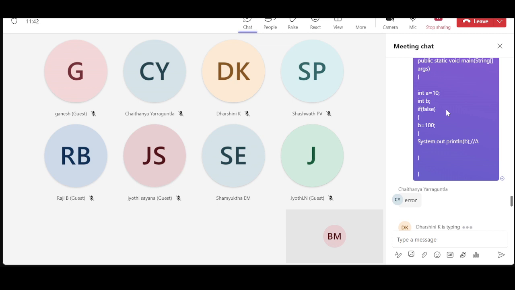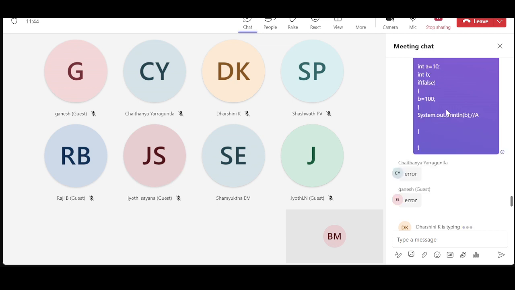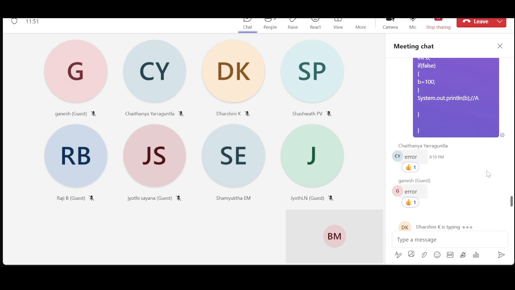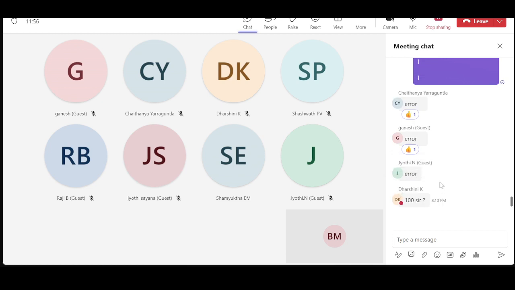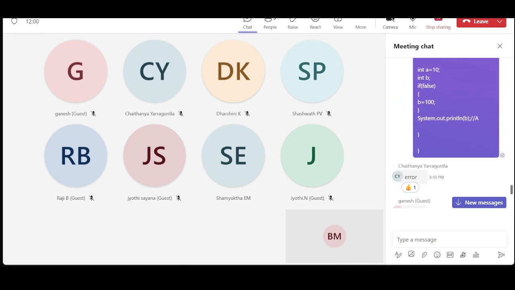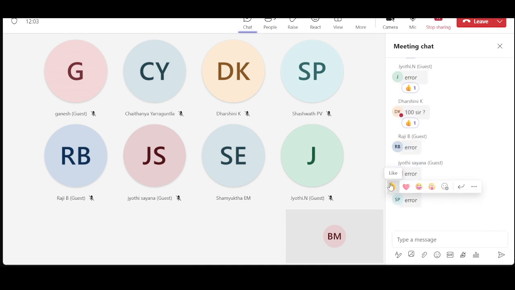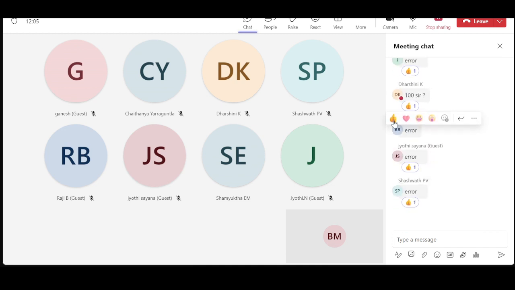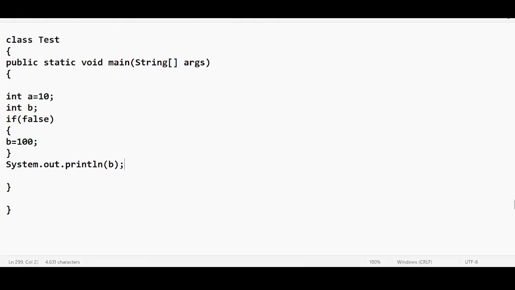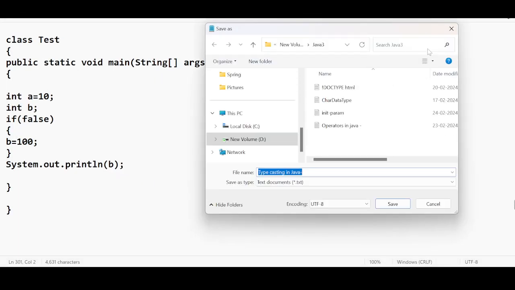Darshini, Jyoti, Rajiv, Samyukta, Ganesh says error. Jyoti says error. Darshini has a different answer, 100. Okay, everyone has error and only Darshini has a different answer. Darshini is trying to guess whether it is 100. Okay, obviously it is going to be an error.